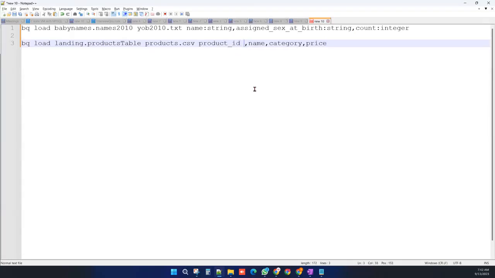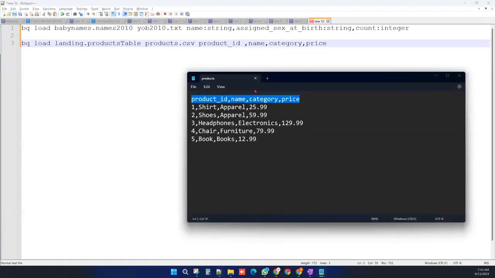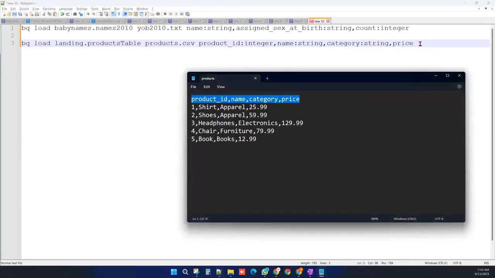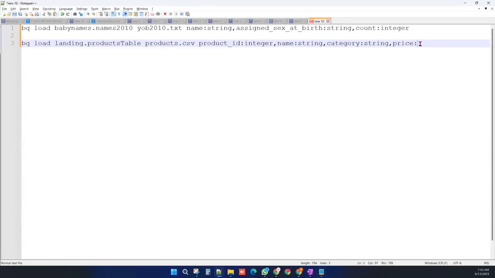Product ID, I would just say product ID is a string or integer. Okay, integer. Name is a string. Category is a string. And price is a float. Okay, so this is how I'm doing it.